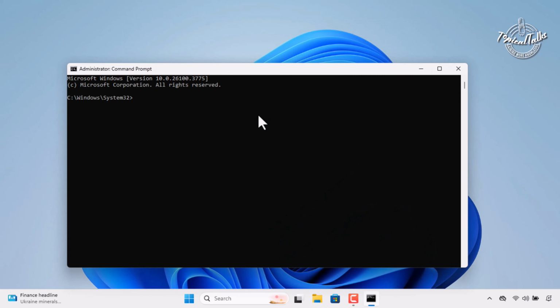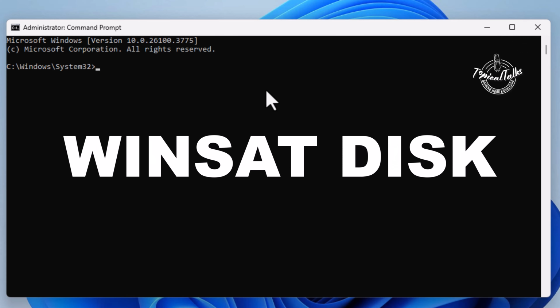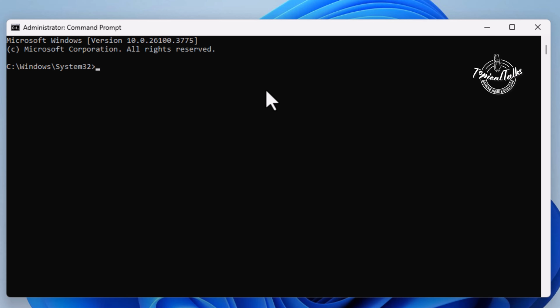After the command prompt window appears, we will be using the command winsat disk. This command provides information about sequential read and write speeds of your drives. Now type the command winsat disk and press enter.